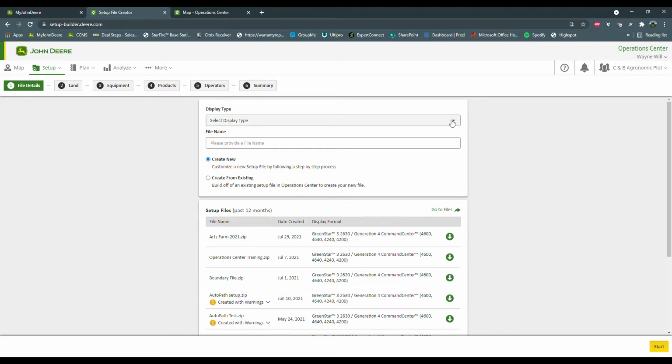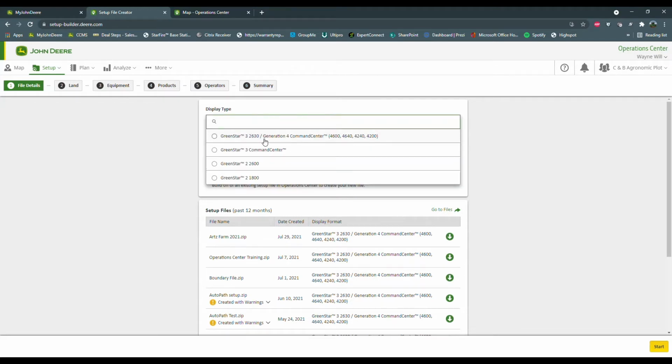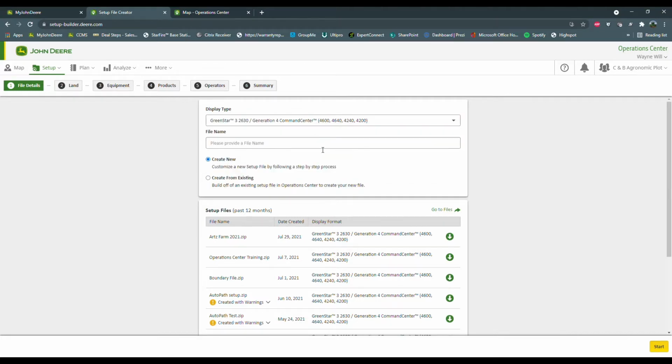Now we're going to go ahead and select our display type. So it's going to be for 2630 and generation 4 displays. We're going to name this fall harvest file 2021. All right, we'll go ahead and just create a new one. If you had one from previous years, or you've already created, you could use that as a template and create from existing. We're going to go ahead and just create a new one there.